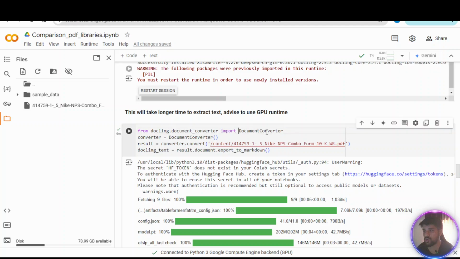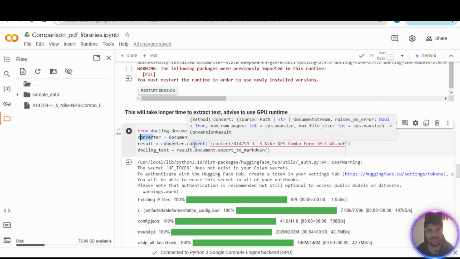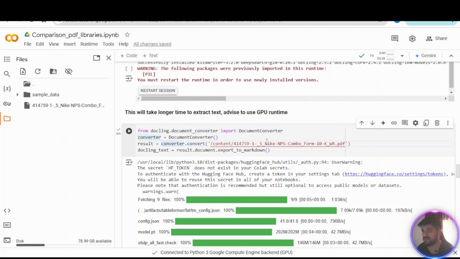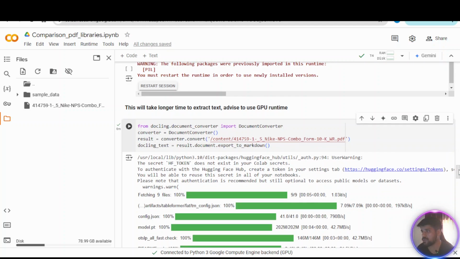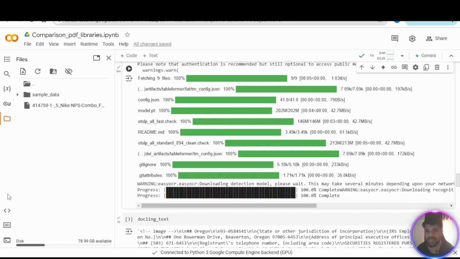So we have this DocumentConverter class. We created the object, then we have the convert method of the converter class, and then we pass this PDF, and then we again use export to Markdown, something similar to PyPDF for LLM. And then you can see it took a lot of time to do this, right?